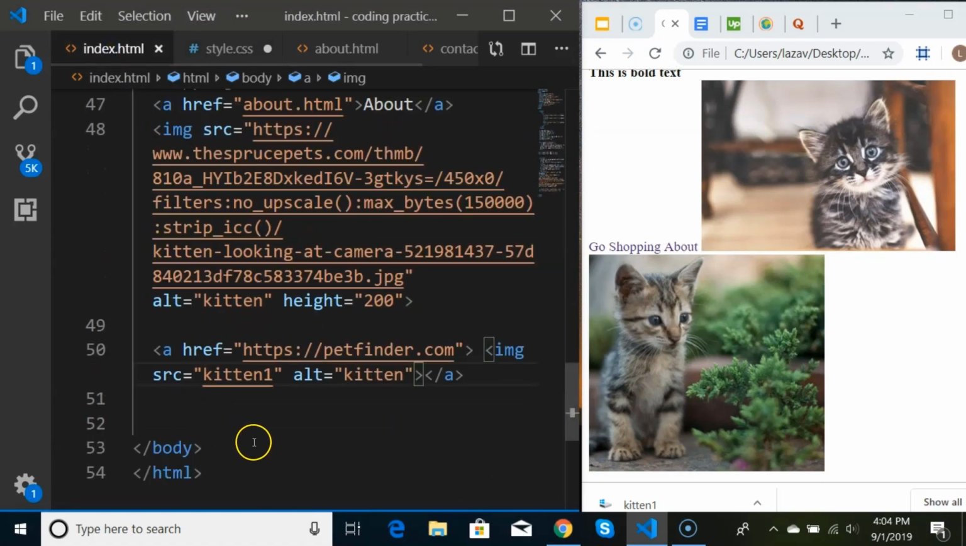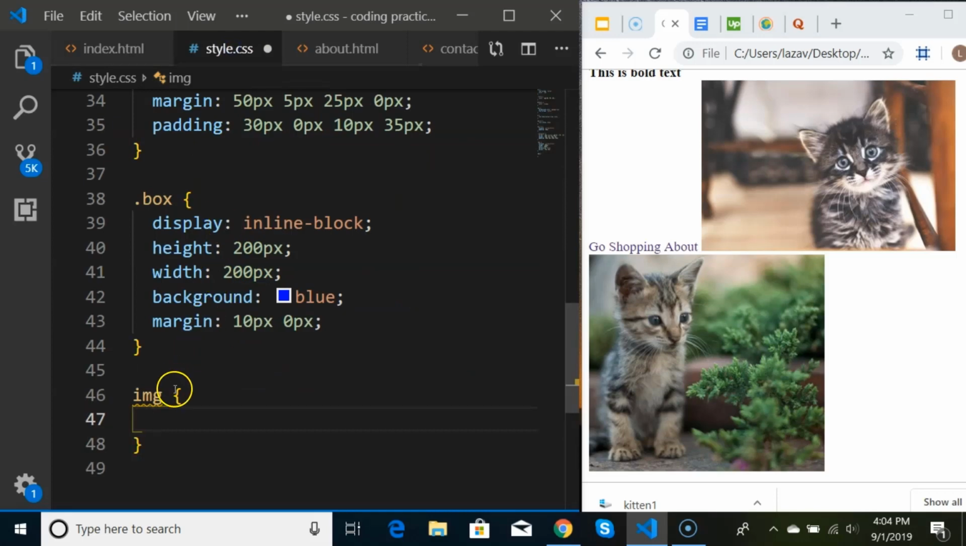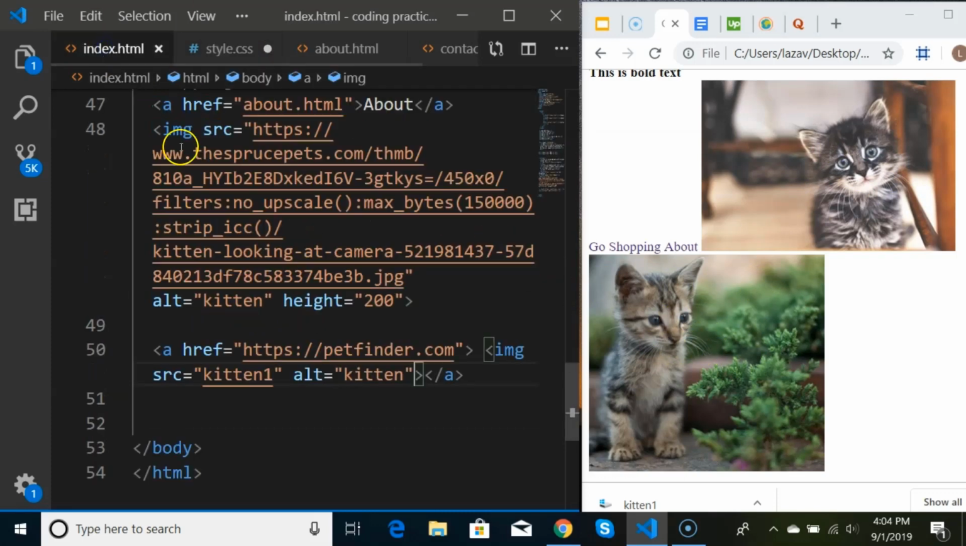Okay, so now I'm going to go to my style, and now, oh wait, we got to go back to index, because we want to target just this image. If we target the image element, we'll be targeting both images. So I only want to target this one. So I'm going to have to give it a class or an ID, and I'm just going to give it a class. All right, so here's the image tag.